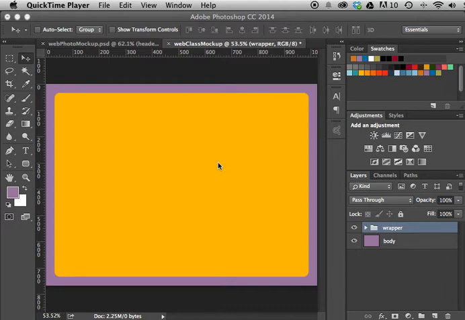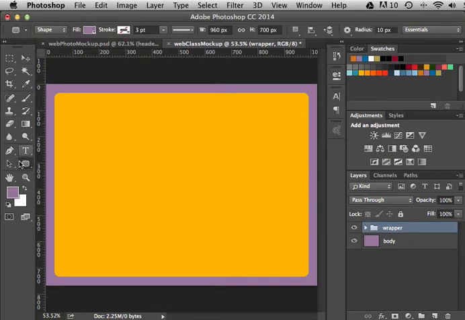Welcome back, guys. Okay, so far we have the body and we have the wrapper. The next area that we're going to work on is our header area. Okay, so let's do our header area again. We're going to go to our rounded rectangle. We're going to click inside of that. That should be the tool that's selected because this is the one that we've been using before.